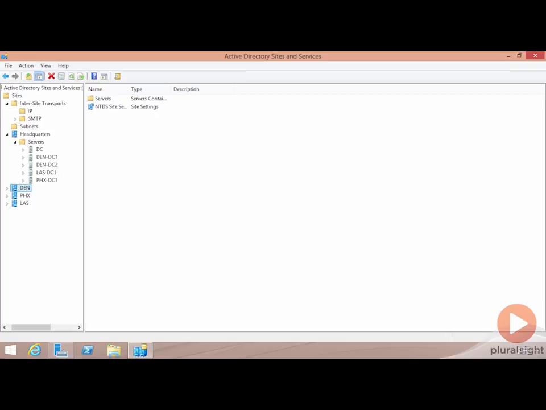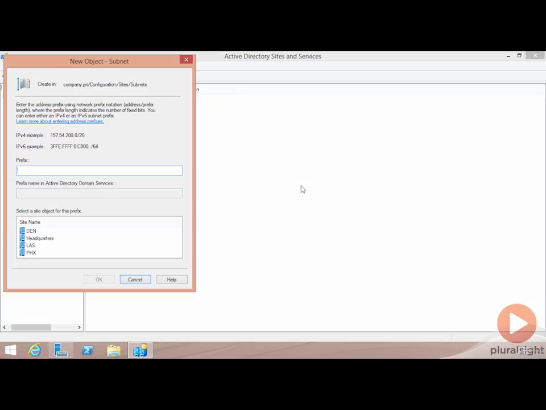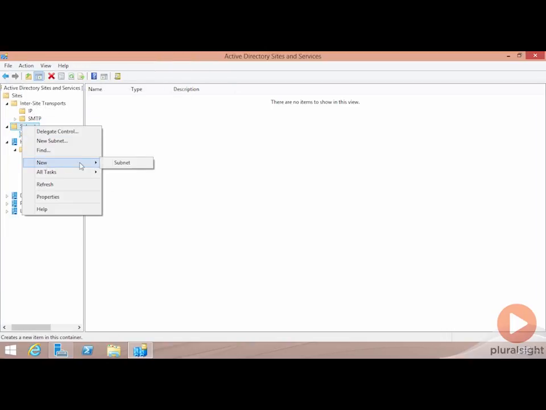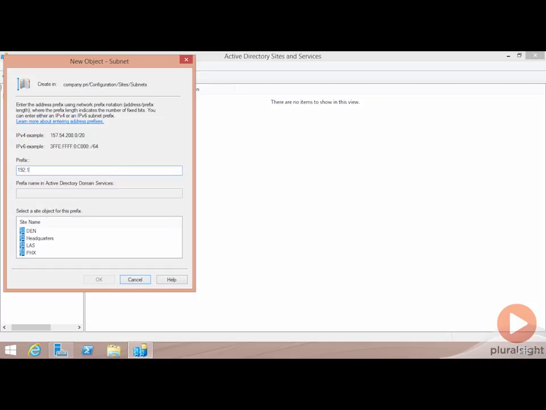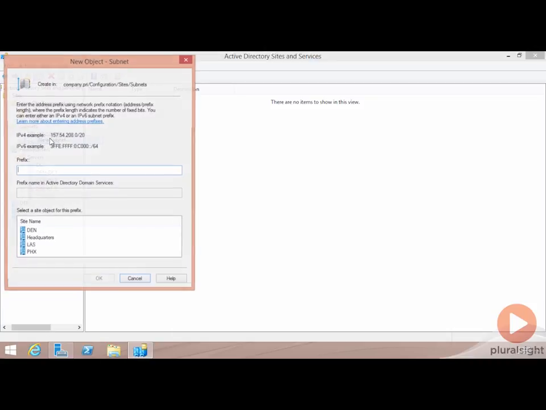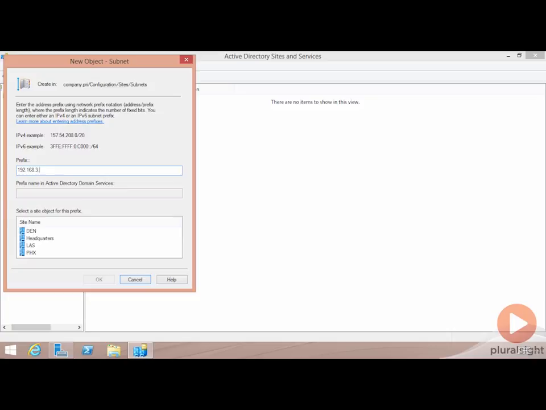Our next step in the process is to create the different subnets that we will link to the sites we just created. Let me go ahead and do that up here under subnets. And if you recall, we've got three different subnets we need to create. The 192.168.0.0 subnet, which needs to be associated with DEN. The 192.168.2.0/24 subnet, connected with LAS. And then the third one, which will be 192.168.3.0, which is connected with the Phoenix site.